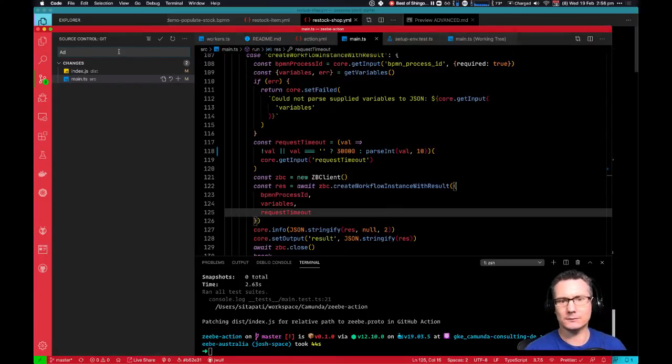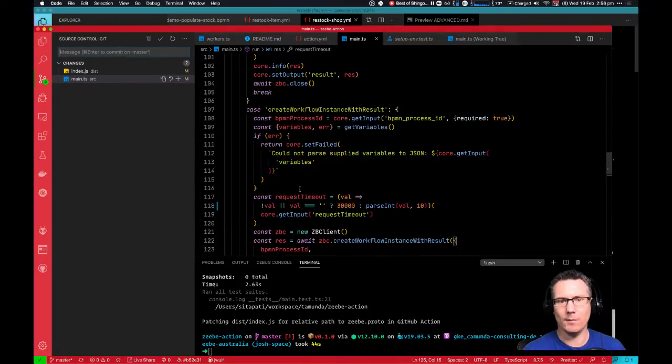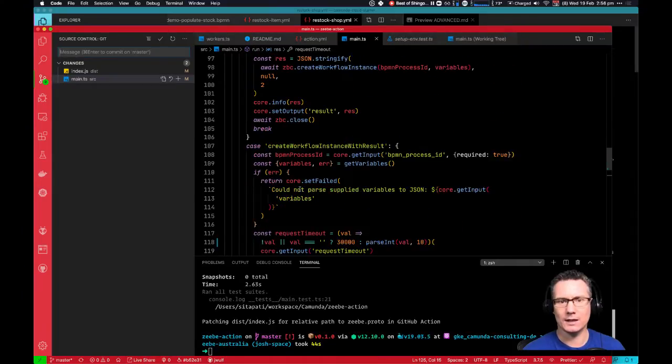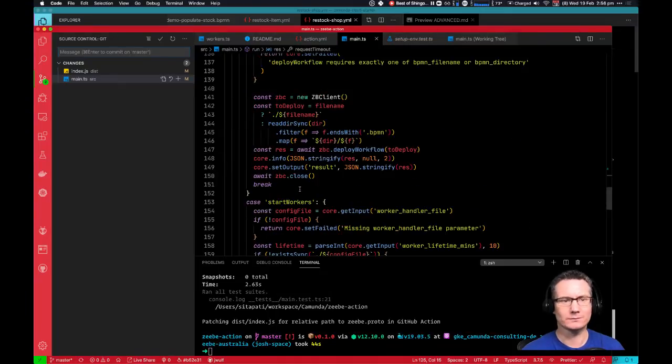Now that I think about it, that request timeout, does that get used anywhere else? Whatever. Default request timeout 30 seconds. 30 seconds for create workflow instance, create WFI. That's how we say it. And then we'll say plus result, with result.